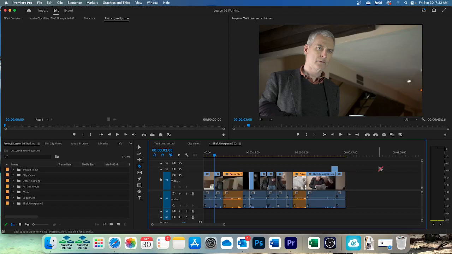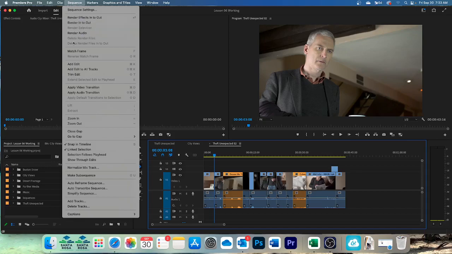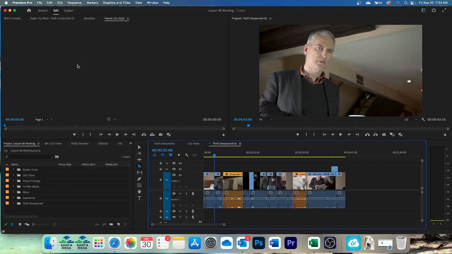Make sure the timeline panel is selected and choose Sequence, Add Edit. Premiere Pro adds an edit at the location of your playhead to clips on any tracks that are targeted with the targeting location on, so that's right here for me.